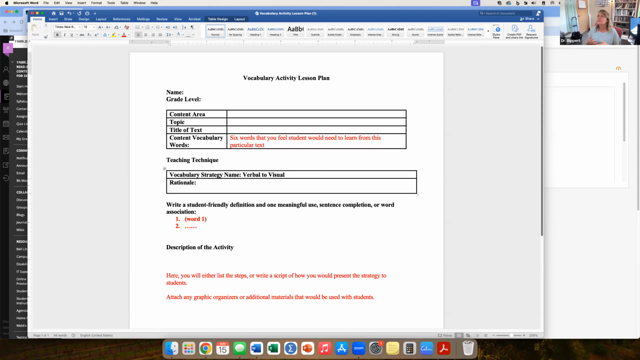And the rationale could be something like, well, because I'm focusing on science, these words really can be learned well if I have a visual representation of them. Fantastic. Verbal to visual works well for that kind of thing. Write a rationale. Two or three sentences, fine.